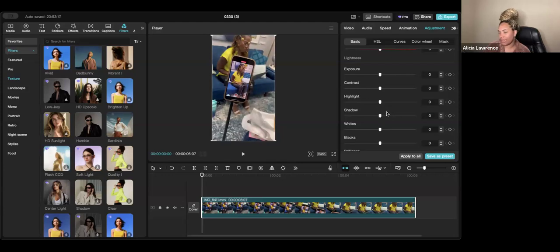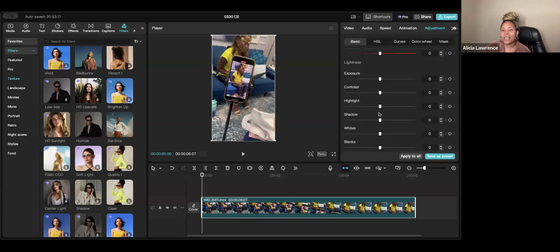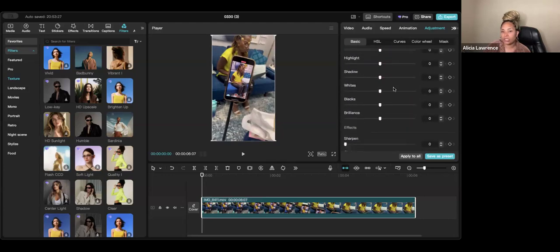If you've taken a Lightroom class with me, which I do have as well, there's the same thing you can do here. You can add a vignette. You can take off the vignette. You can do a lot of those features here for free. And a lot of people just don't realize that.